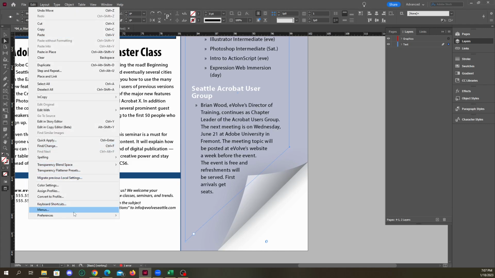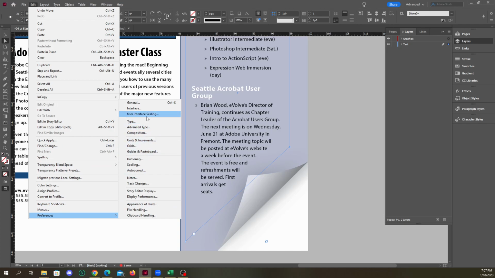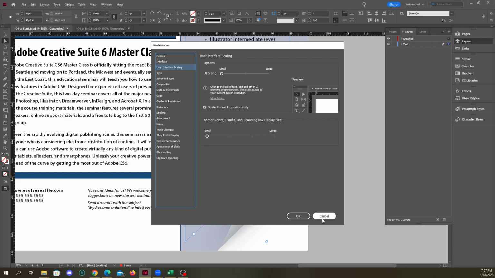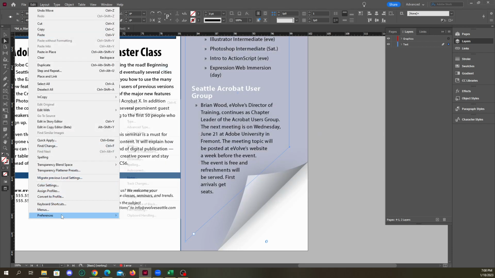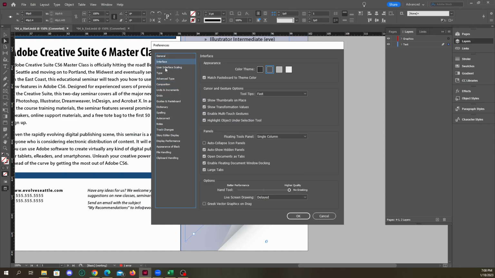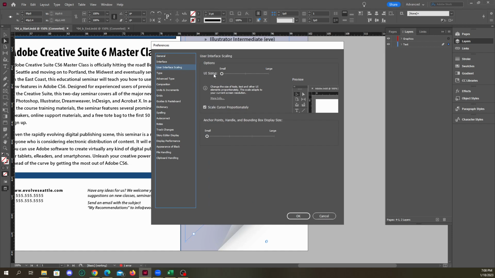If we go to edit preferences, let's see, general, interface, user interface scaling. I think it should be in there. So you could go to any of these in preferences, and then switch to user interface scaling. And let's see, UI sizing, user interface sizing. We could increase that, make it larger. And then the anchor points, that's the actual little point that I'm trying to click on. Make that bigger too. Let's see how much bigger it'll get.